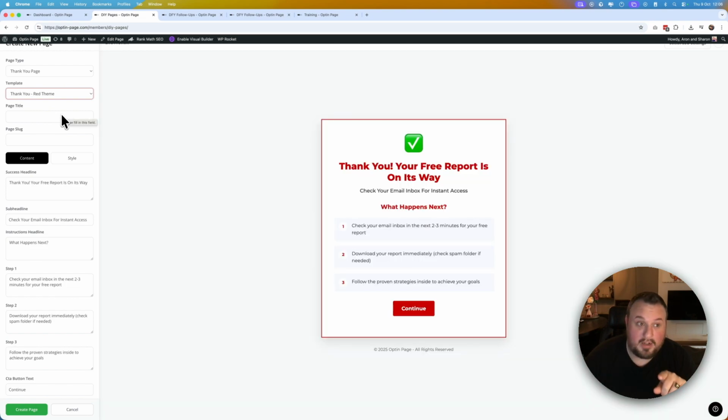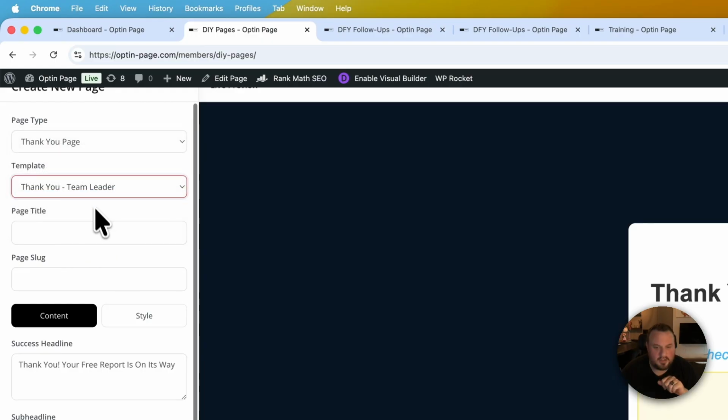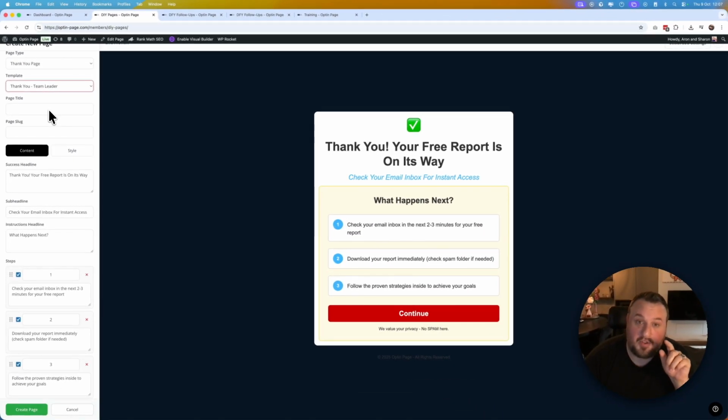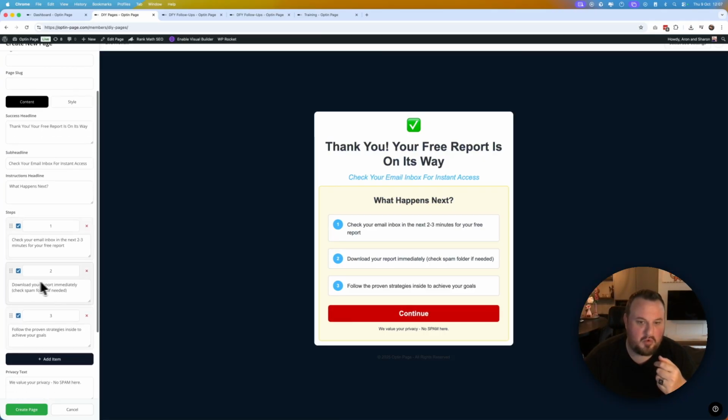Also, what we've implemented this week, let's go to a little bit more of a clearer view. So here we have the red theme thank you page. And let me see, let's do the team leader one. Yeah, I've updated this one. So the team leader one, of course, also allows you to change the color scheme, right? That was already possible, but you were able to change the what happens next, right? The 3 steps that are below.